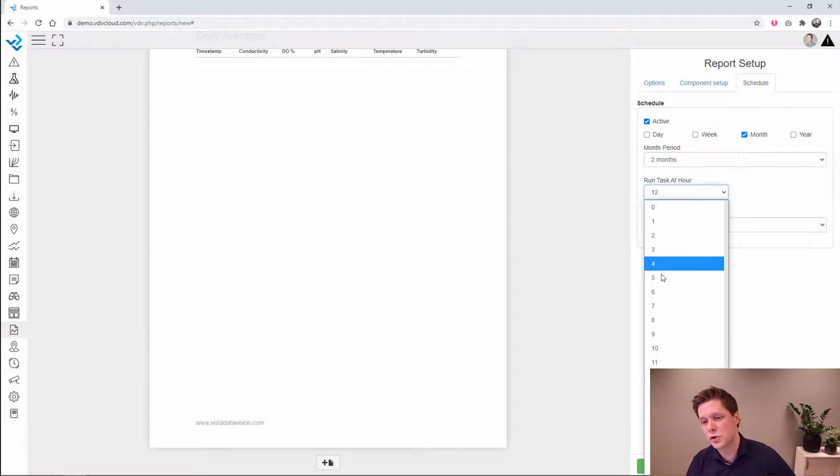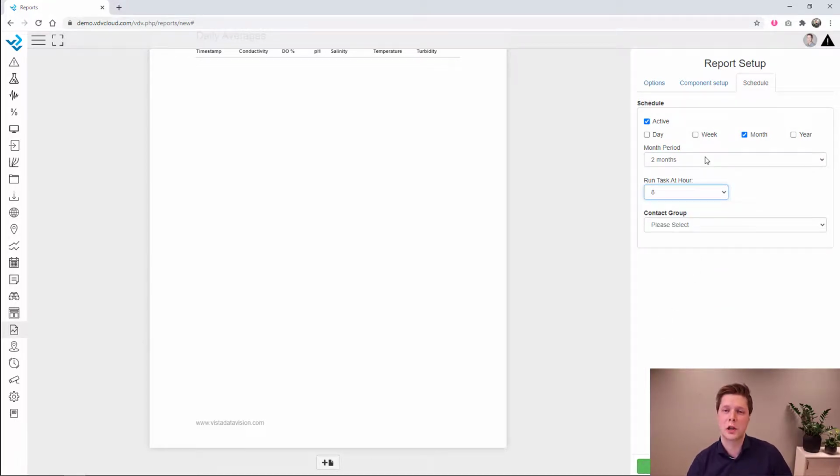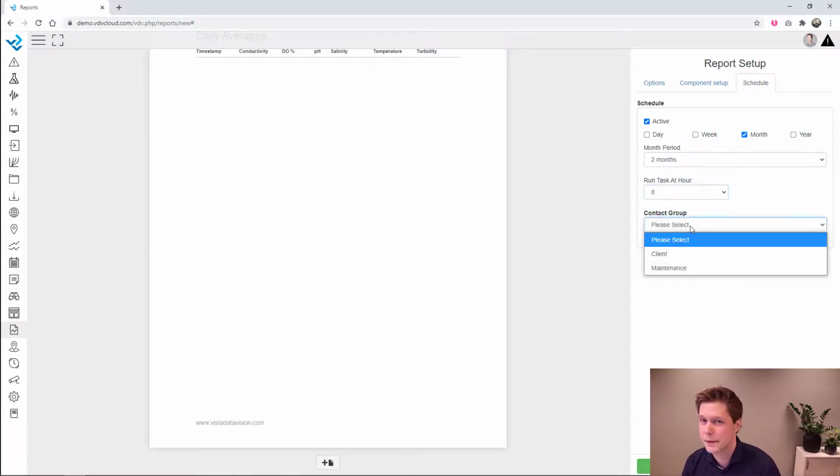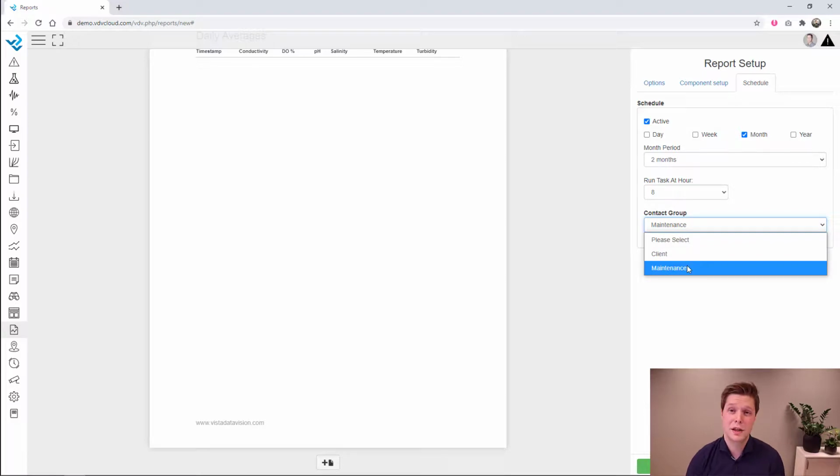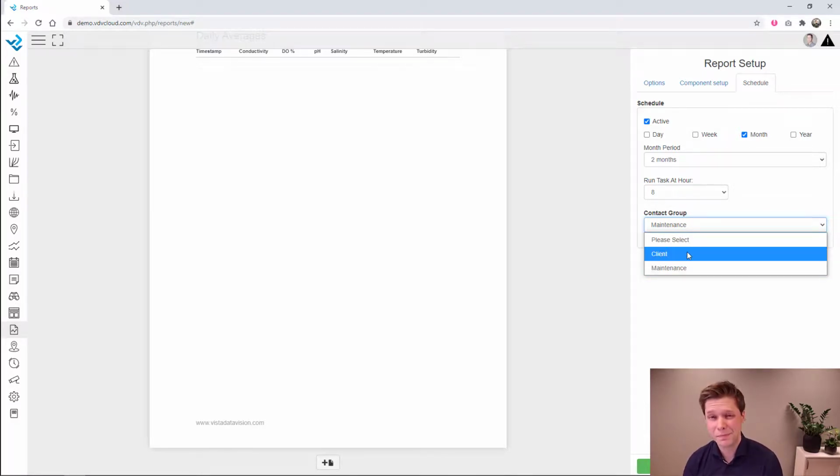And then you simply choose, I want to run it 8 o'clock each morning, includes last 2 months of data. So at 8 o'clock you will get a fresh report in your inbox, and you can just send it to your client. Or you can send it to yourself as the maintenance group. You look at it and then you forward it to the client. You could even do a contact group that could be called reports, include both yourself and the client, and send it to you both.